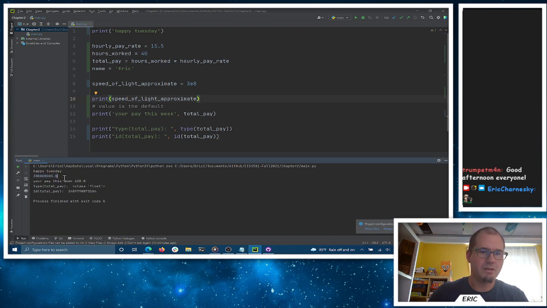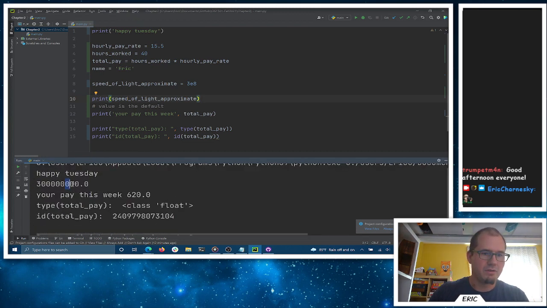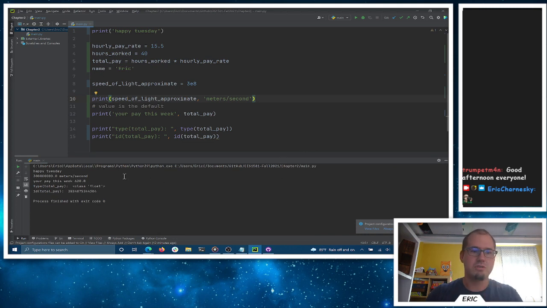There we go. Does that look right? So there's the hundreds. There's the thousands. That's 300 million. Right? Meters per second. That look okay for a speed of light? All you folks who actually took physics or other sorts of things, correct me.